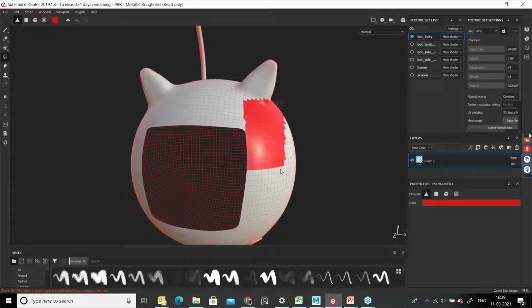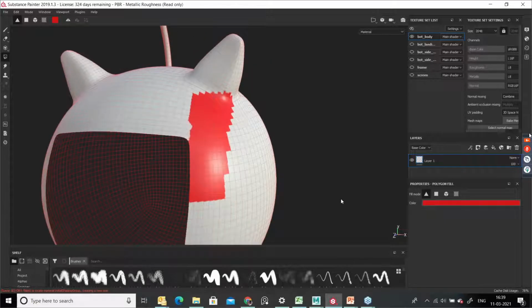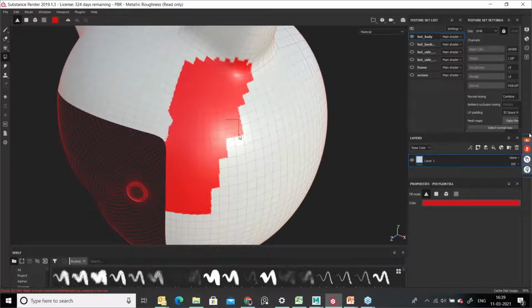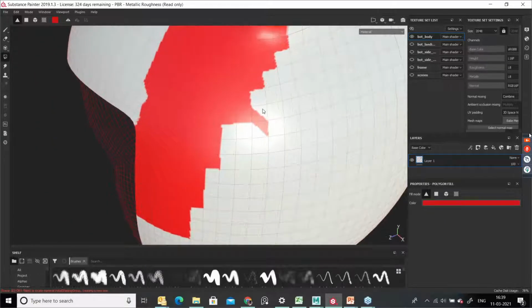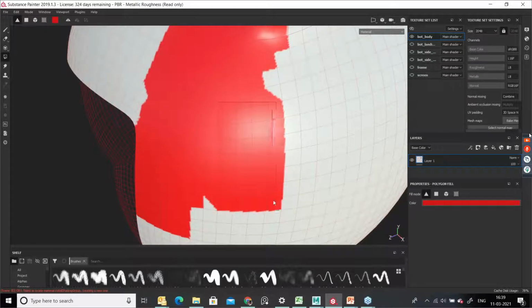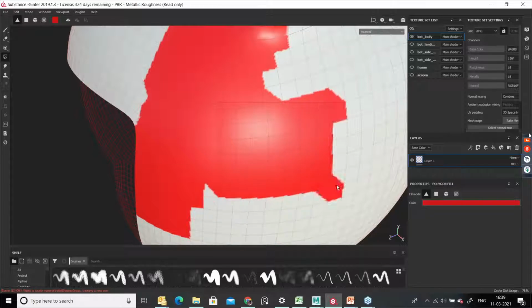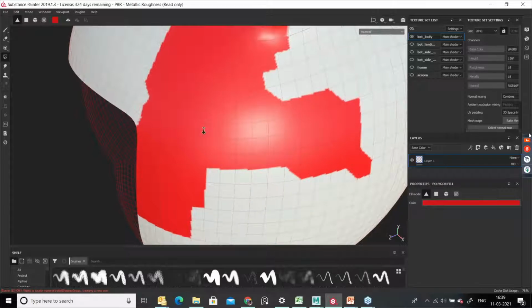When I choose this, my strokes capture the triangle part. See, each geometry is having two triangles, right? See here. I am trying to pick some triangles over here. Each quad is having two triangles. So based on that, it will pick the surfaces, right? This is polygon fill.